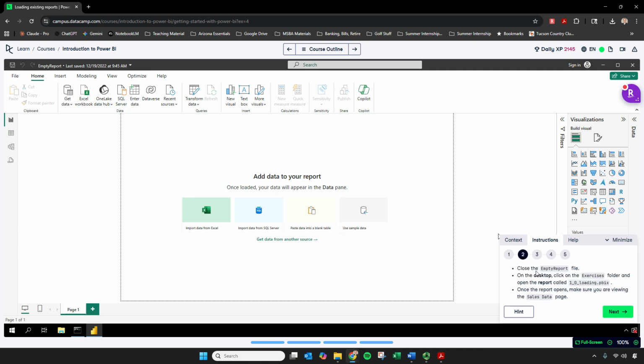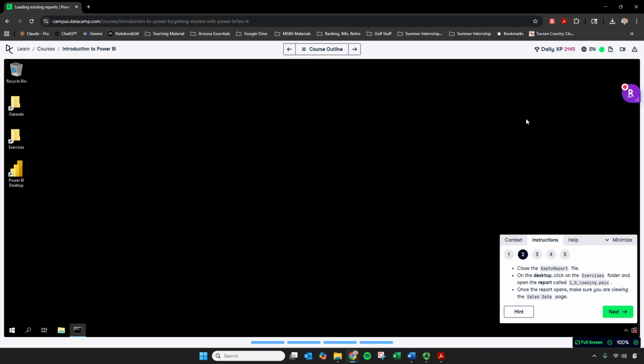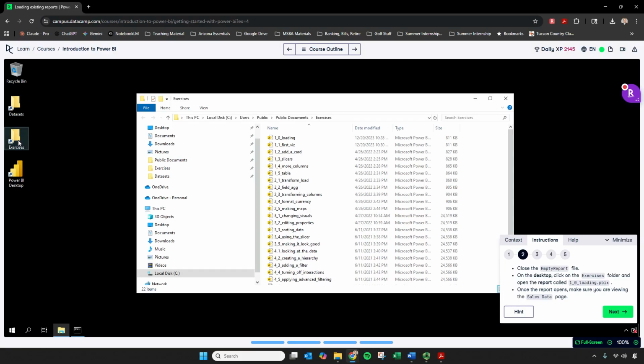You'll go to next. There are some confusing things where it says close the empty report file, which is what you have. How you close things in Power BI is just close the X, and then it takes you to this browser here, showing you where things are. And so there are 2 different things that you'll see in the exercises folder. These are Power BI shells.